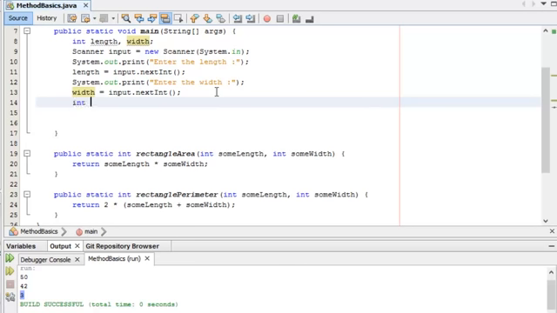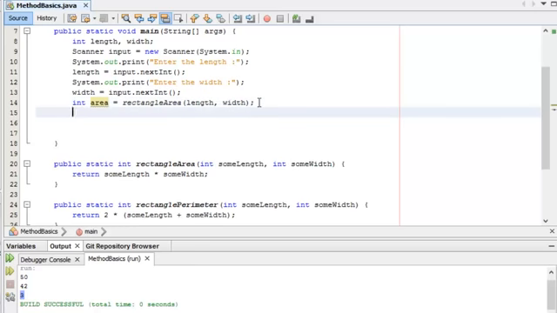Let's do it this way. Int area, length, width. There's a call to my rectangle area method. And then the return value of this method I will store in the variable area. And then let's do perimeter.